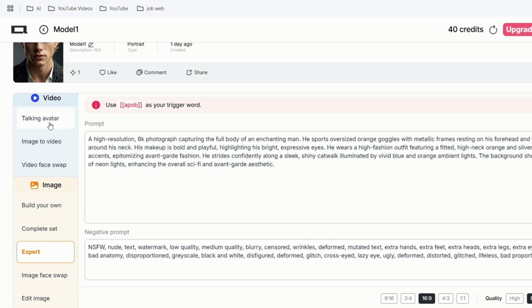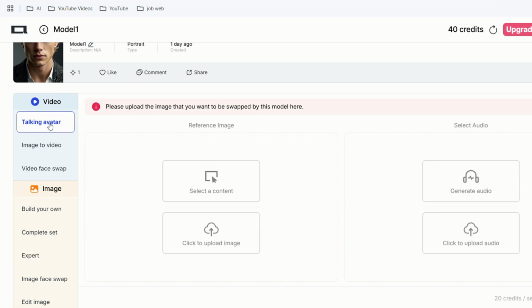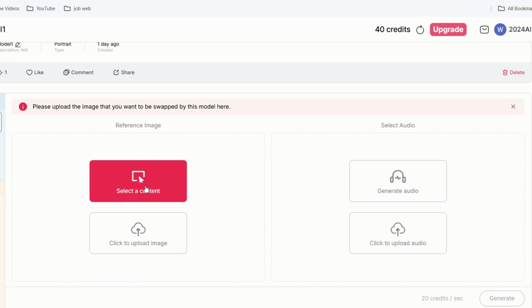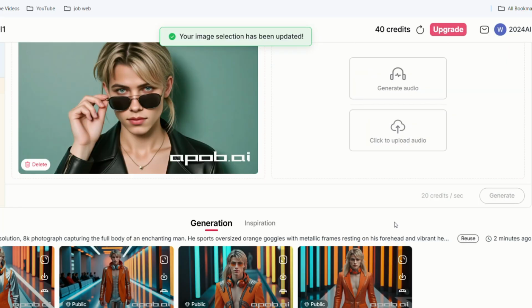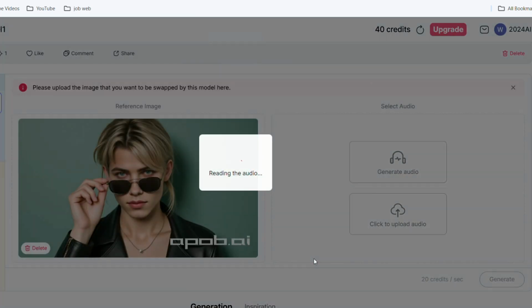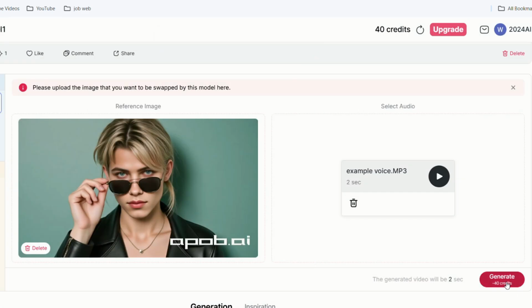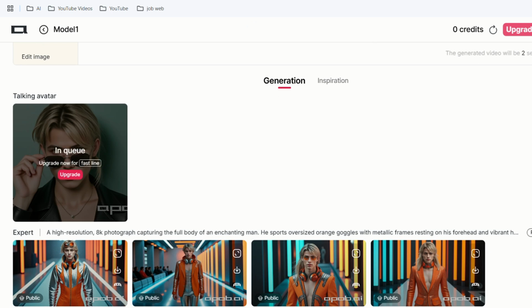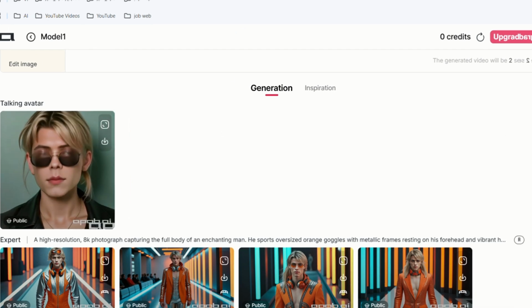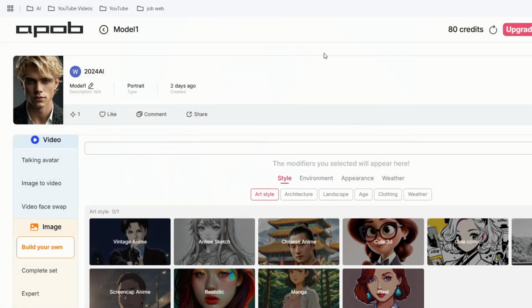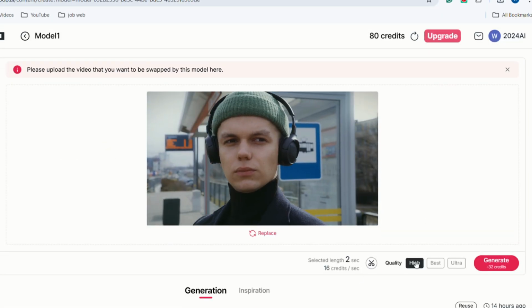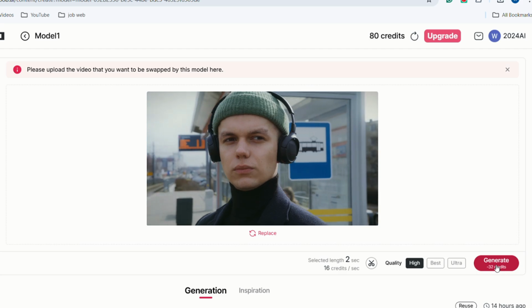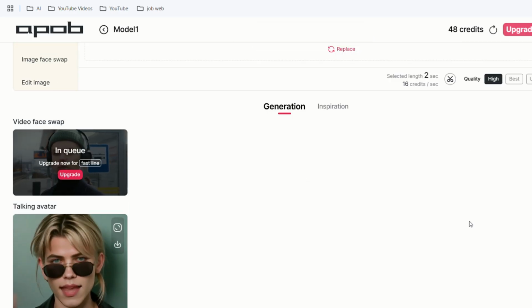Now, let's check out the talking avatar feature. Click it, select content from the pictures you generated or upload the image you just downloaded. Click Save, then upload the audio. Finally, hit Generate. After a few seconds, it's generated. Let's check the result. Welcome to AI Factory. It looks pretty good. Let's try the video face swap. Upload the video, select high quality, and hit Generate. After a few seconds, we can view the result.